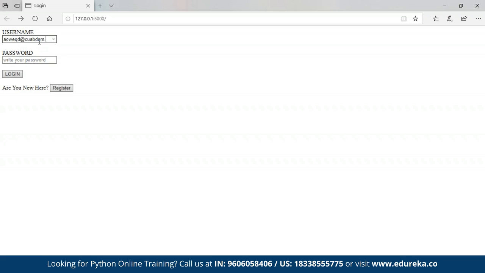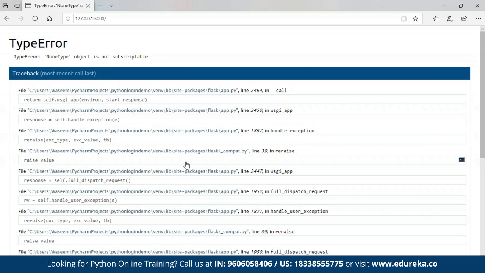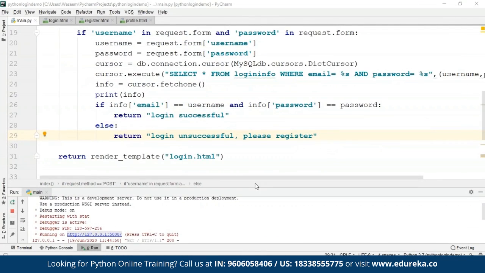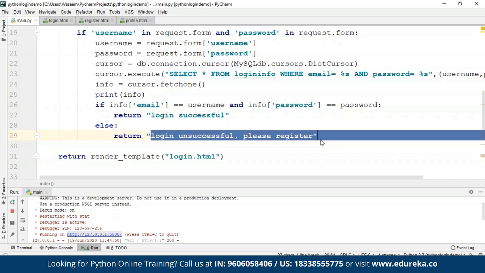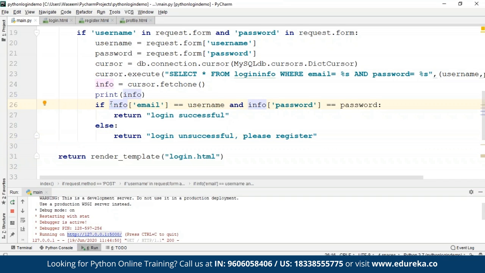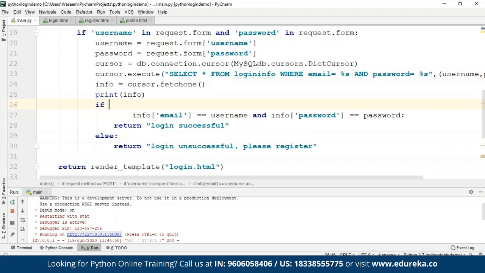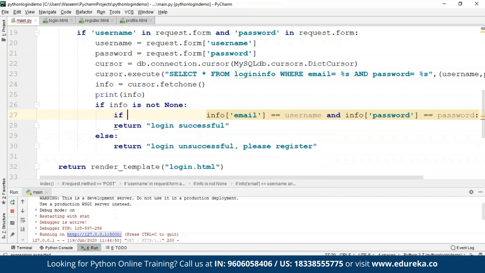So what if I write some value that is not in the database? So there is a type error again, guys. Alright guys, since the info here, which is the cursor, is returning None for a value not inside the database, what we'll do is we'll make one condition, guys. So if info is not None, we'll get info here.